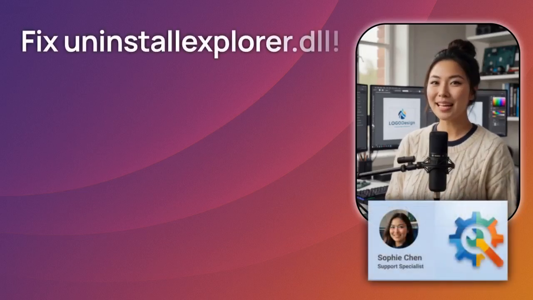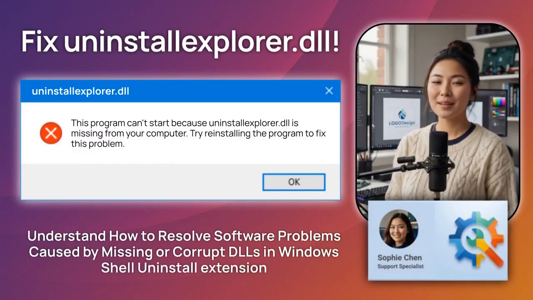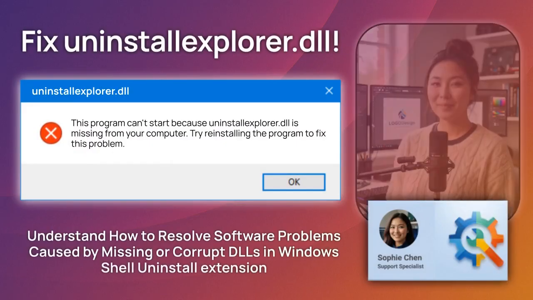Internal PC communication failing because of the Uninstall Explorer DLL. I'm Sophie Chen, a Windows support engineer. Follow me for a safe, engineered fix.